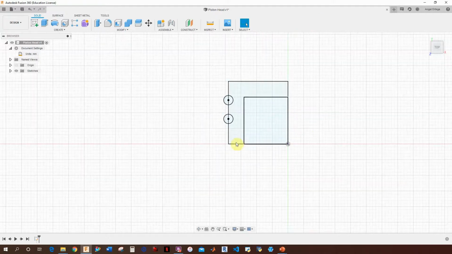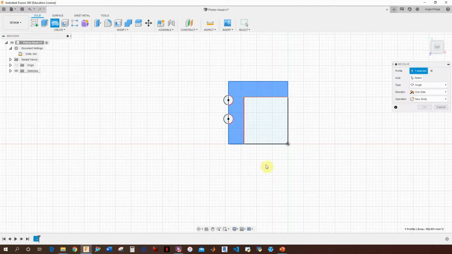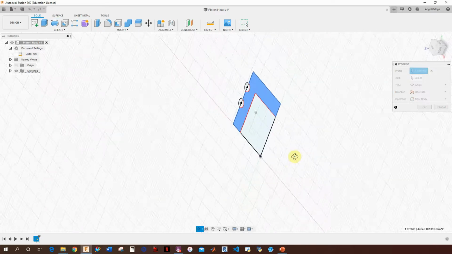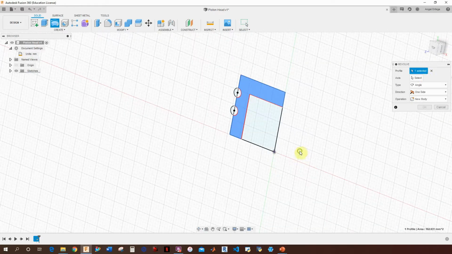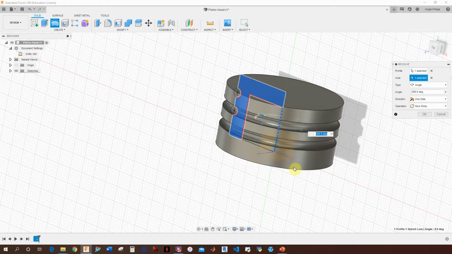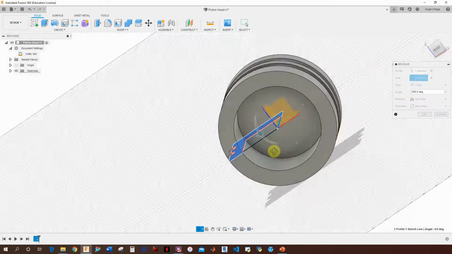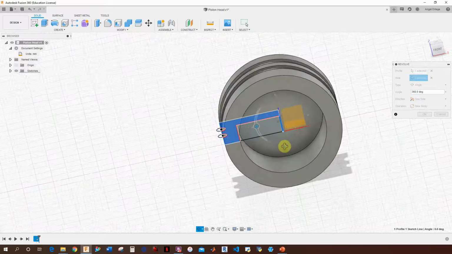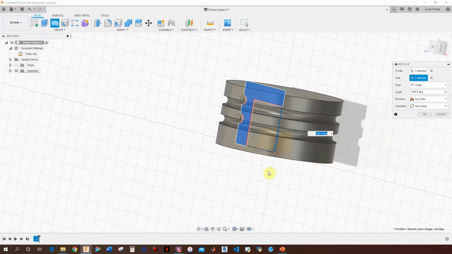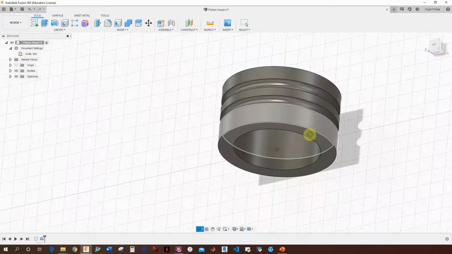Okay, so I'll go ahead and finish the sketch. I'll go to revolve, and then I'll select that area right there. Okay, so there's my area. Now I'll select my axis of revolution as that one right there. As you can see, we just created that new body. Okay, I'm gonna go ahead and hit OK.